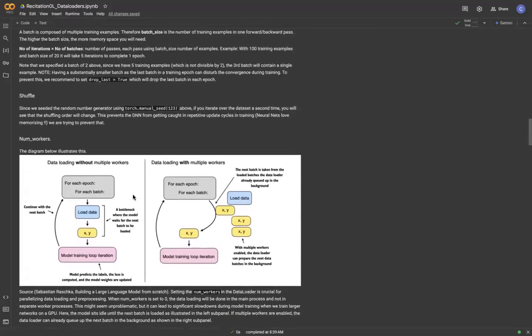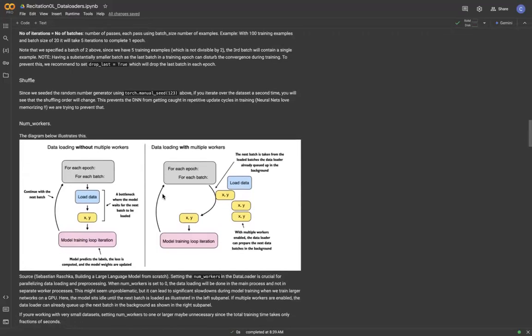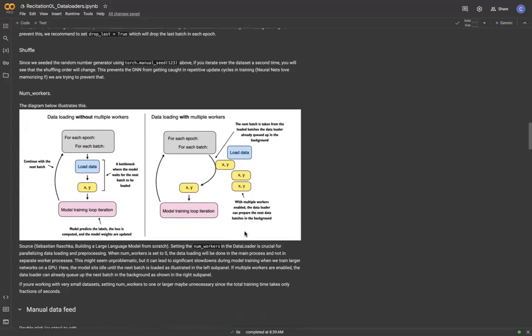In shuffling, since we seeded the random generator using a random seed, if you iterate over the dataset a second time, you will find that you're not getting the same order of data. This prevents the neural networks from getting caught in a repetitive cycle in training.